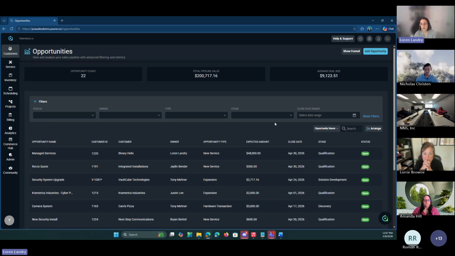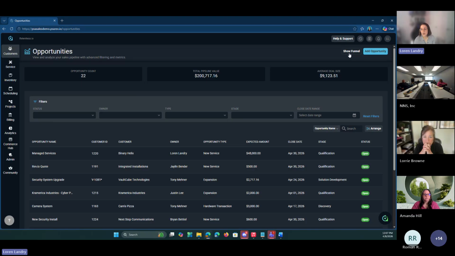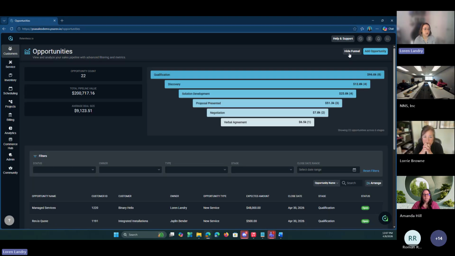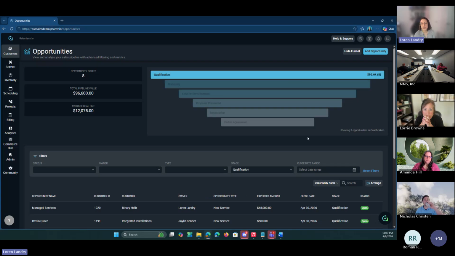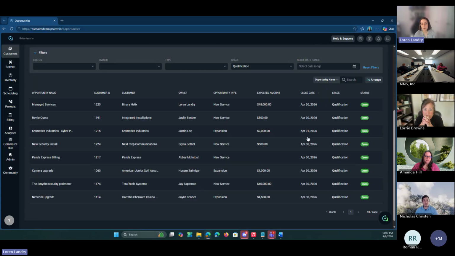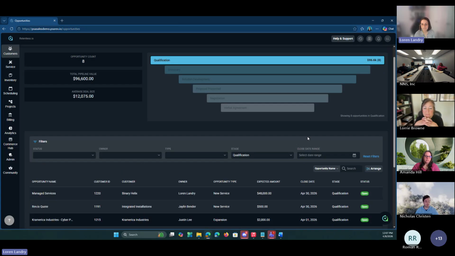One of the cool things that we just released this week is our funnel. This is a visual representation of your sales opportunities by stage. By default, if you're looking at everything, this will be a total roll up by stage of your opportunity count as well as value. You can click into a stage. It'll filter down your opportunity list to show you those opportunities that match the stage.